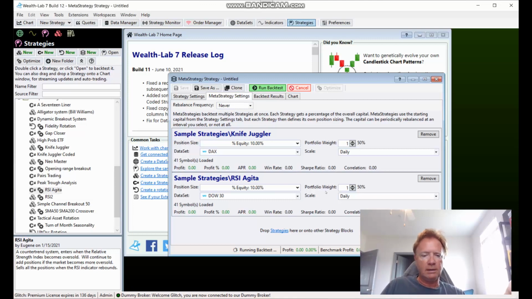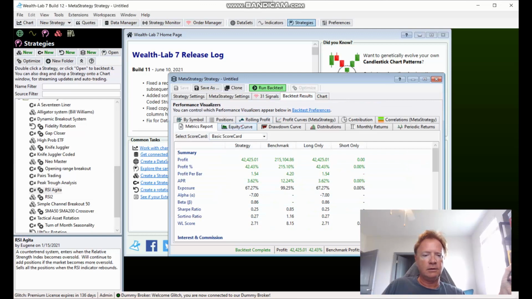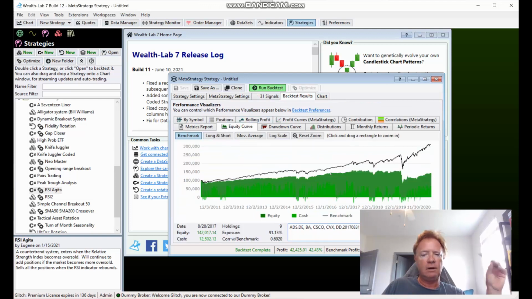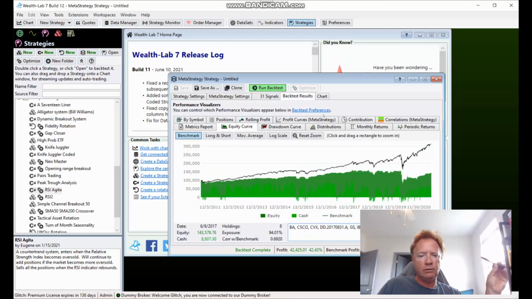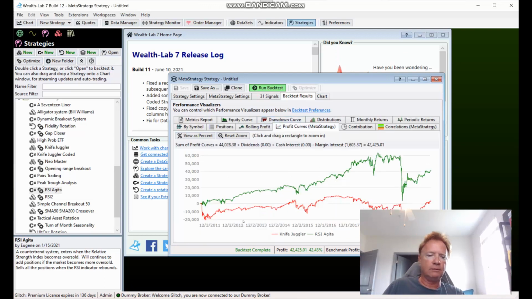So it's now running each component strategy and combining the results into one. And here we go. Here's our combined equity curve. But what's more interesting here is the profit curves. So this shows us how each component strategy contributed to the result.